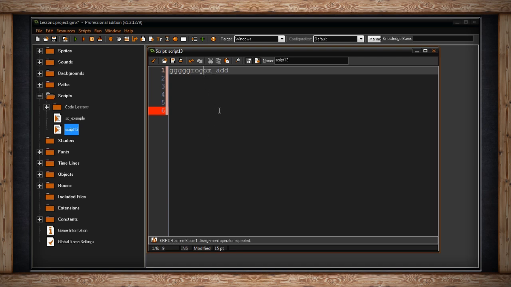If I press the insert key on my keyboard, it changes it to overwrite, and now you can see the cursor, instead of being a line, is now highlighting the character it sits on. If I were to type something now, that character would be overwritten. You probably don't want that, so just keep it on insert.